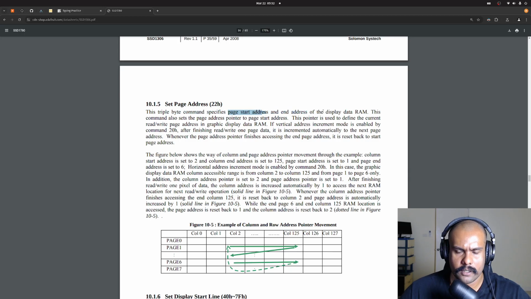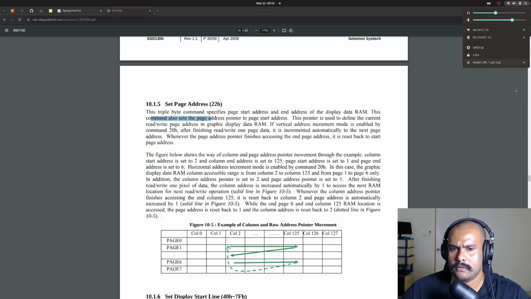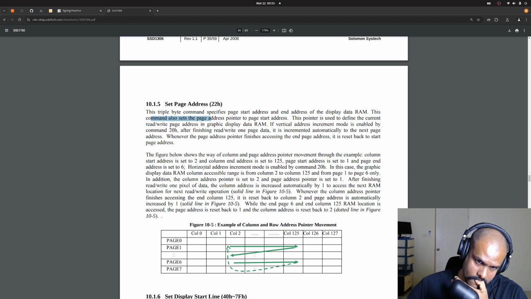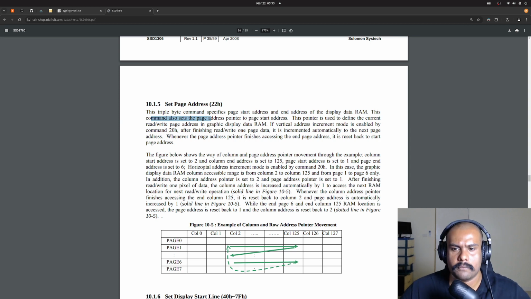Specifies page start address and end address for the display data. This command also sets the page address pointer to page start address. I feel like it's a bit too loud. That's better. It's incremented automatically to the next page address. Whenever the page address pointer finishes accessing the page address, it is reset back to the start page address. Right.